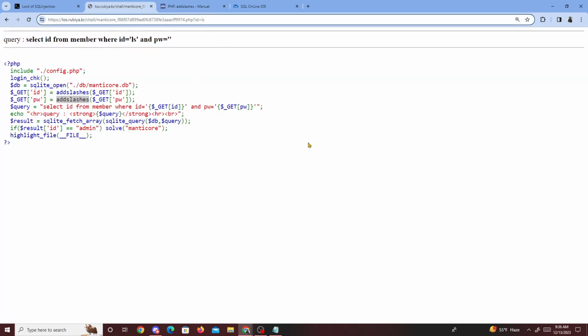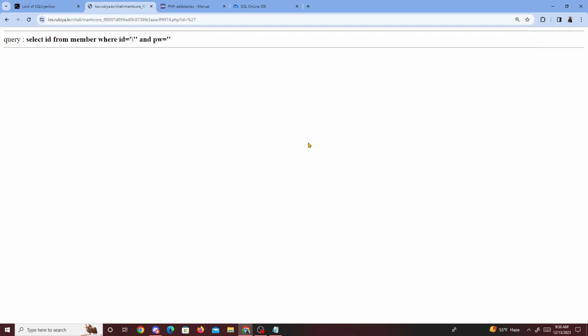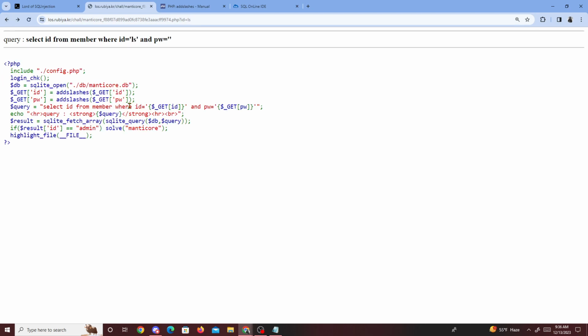So if I put a single quote, I think something like this, we get a backslash. So we're like, oh, what's happening? For the most part, that seems to be the only filter, and after that it's just a regular thing. All we need to do is get the result ID equal to admin.